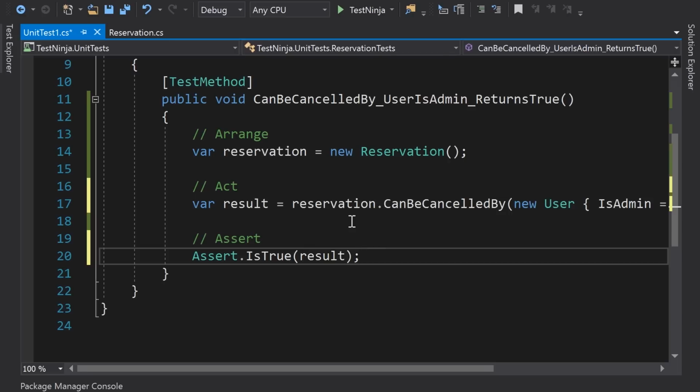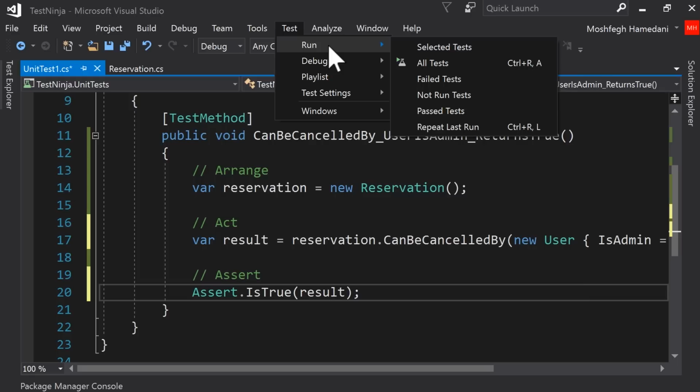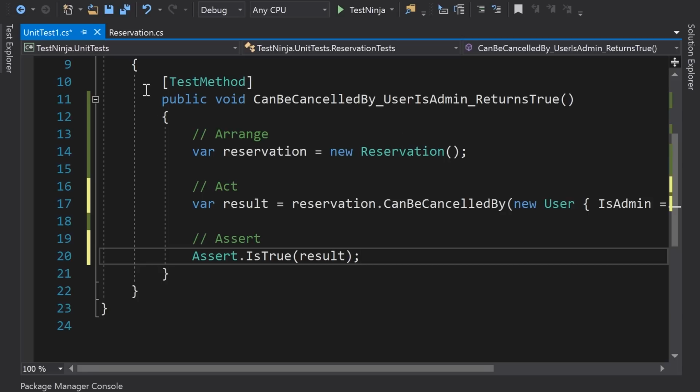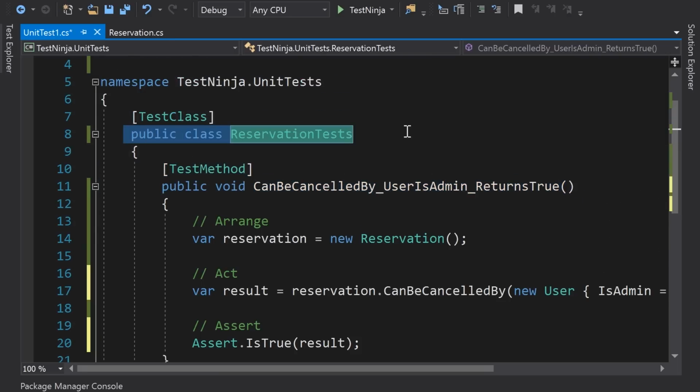So this is how we write a unit test. Now to run this test, we go on the top. From the test menu, go to run and select all tests. This is what I don't like about Visual Studio, because here we don't have the ability to run only a particular test method, like this test method we wrote in this lecture. We can only run all the tests in this project. And that's why I like ReSharper, because with ReSharper, I can run only this test, or I can run all the tests in this class. So it's more flexible. I'm going to show you that later in the section.